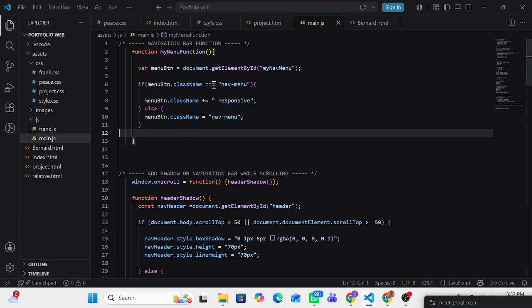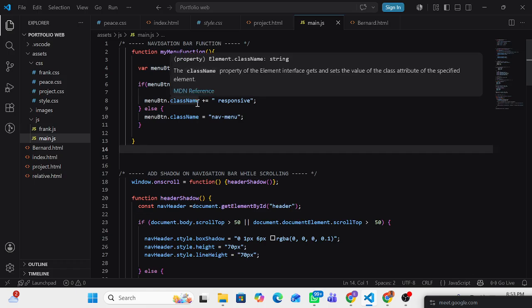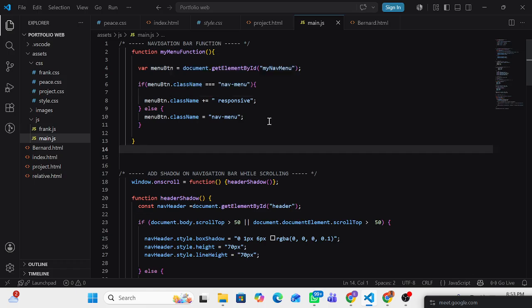So for this first one, this is a function, right? And this is the first function in this JavaScript file. This function talks about navigation links responsiveness. You know that some websites are built only for bigger screens. You understand? Only for bigger screens.